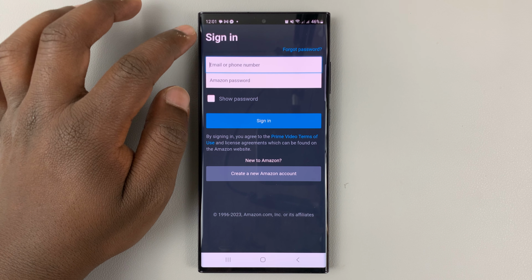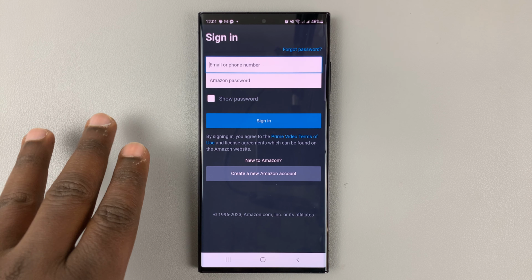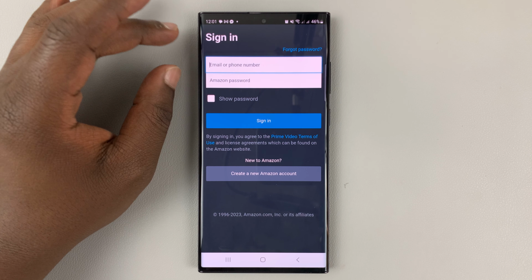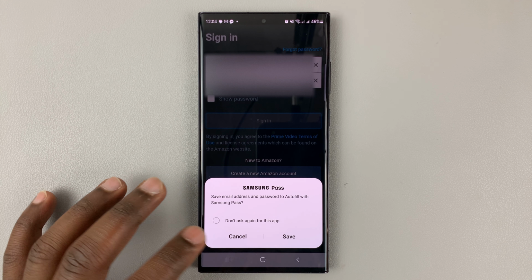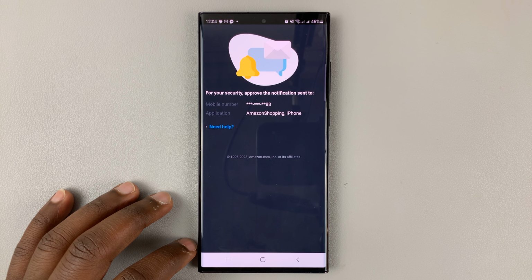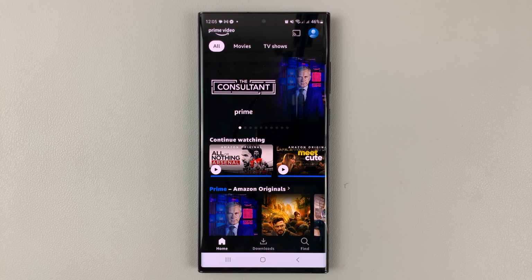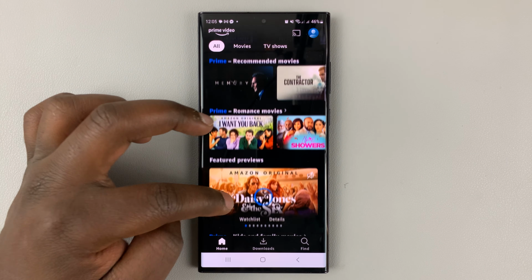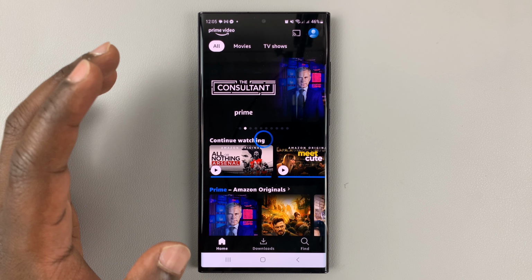If you don't have an Amazon account and you want to use Prime Video, then you can tap on create a new account and then start signing up for an Amazon account. But since I have an account, I'll simply just log in. And finally, you're logged into Amazon Prime Video. And that's basically how to install and set up Prime Video on your Samsung, or rather on your Android phone.